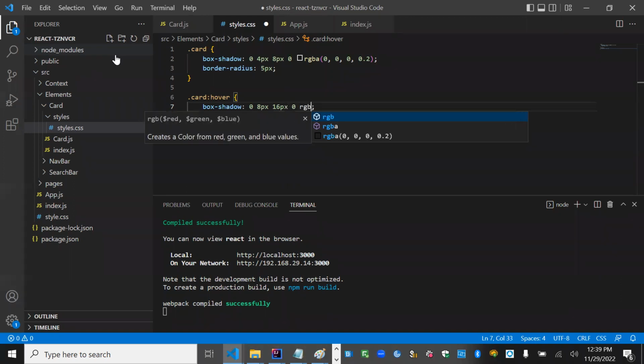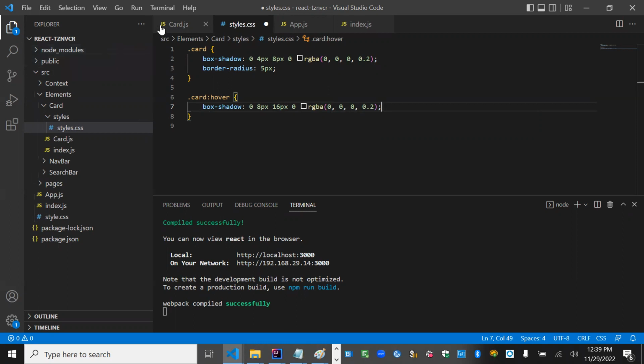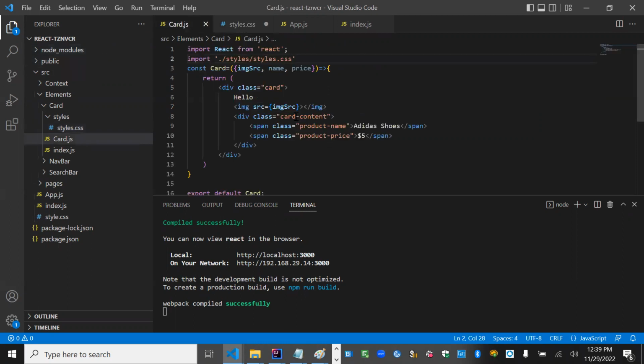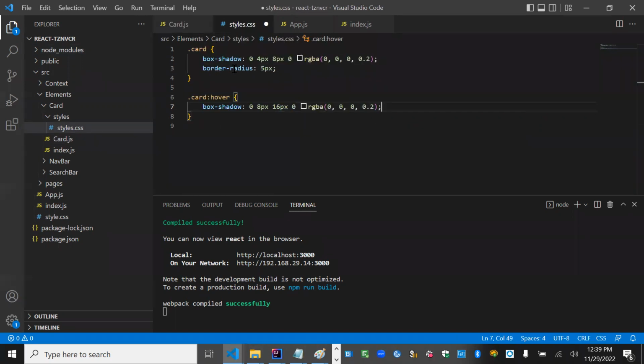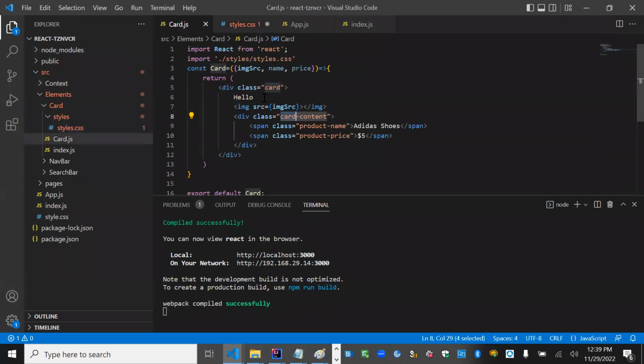So what happens is the shadow increases a little bit. That's the only thing. And now the card content, this was one more class, I think. Card content. Yeah. So we write the card content.